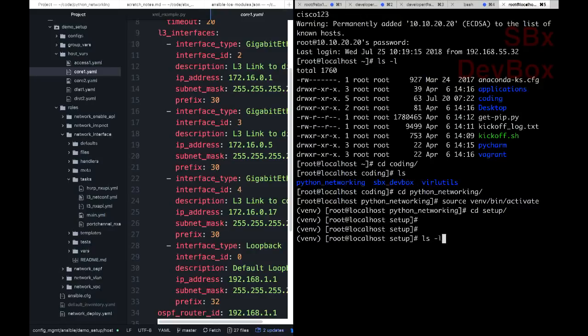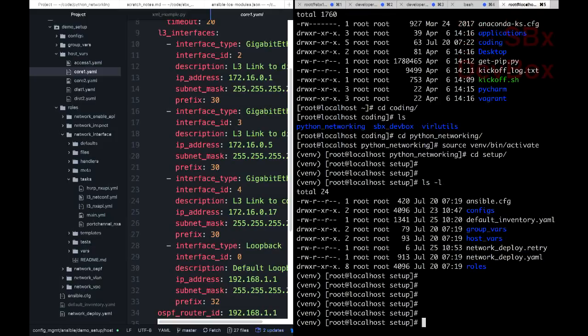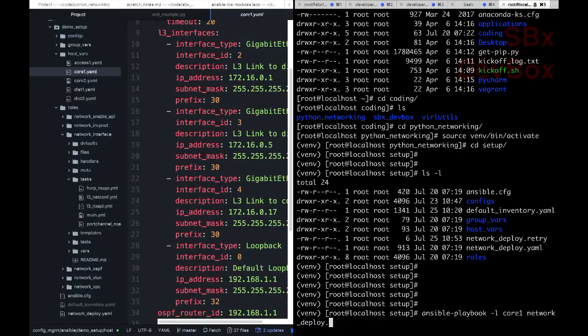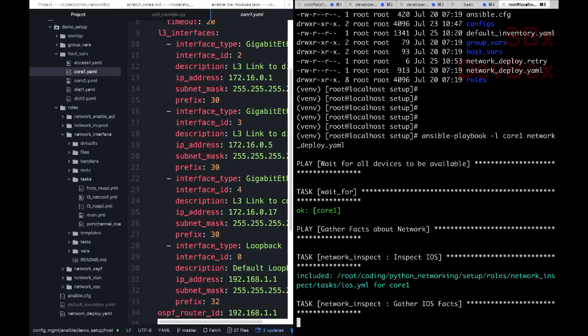So inside of here, what I can go ahead and run is the actual Ansible playbook. This network deploy.yaml that I highlighted is the file that defines how we run that. And so if I do ansible-playbook, I'm just going to limit it down to one device. So we'll limit it to core one. YAML. There we go.